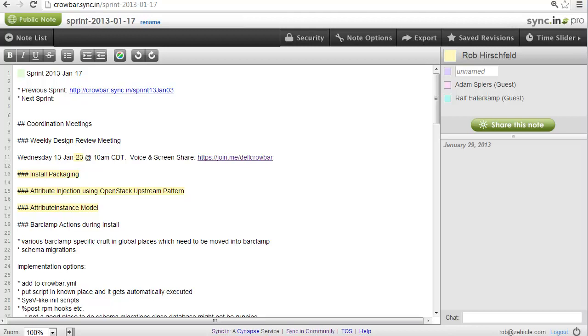We set up this extra design session because we had some questions about the attribute injection, and also there's a lot of activity around install packaging. And since both of those are going to be focuses for the next sprint, it made sense to have some design discussions and get everybody on the same page so that we can divvy up the work effectively in the next 2 weeks.